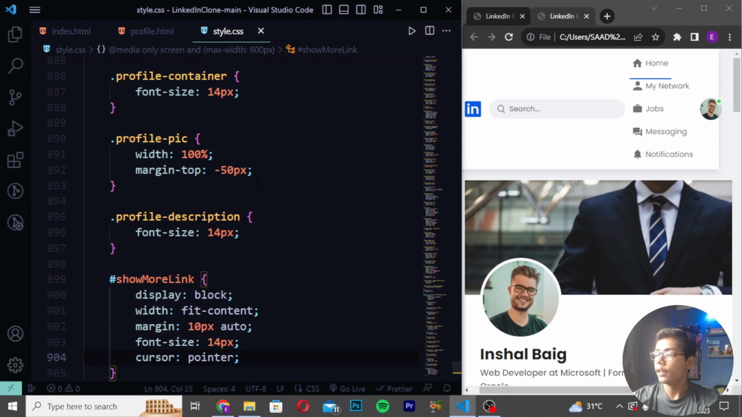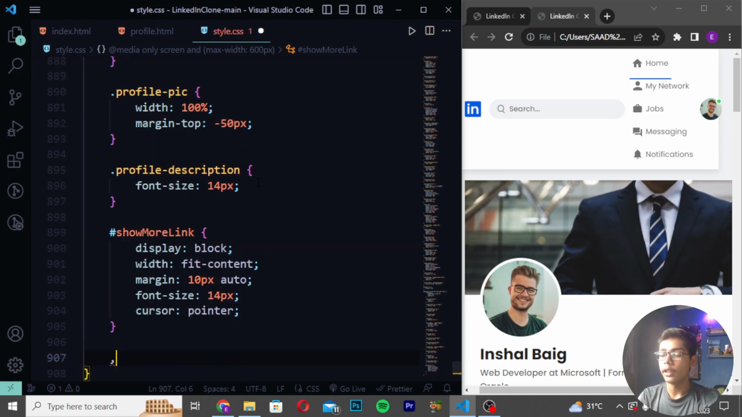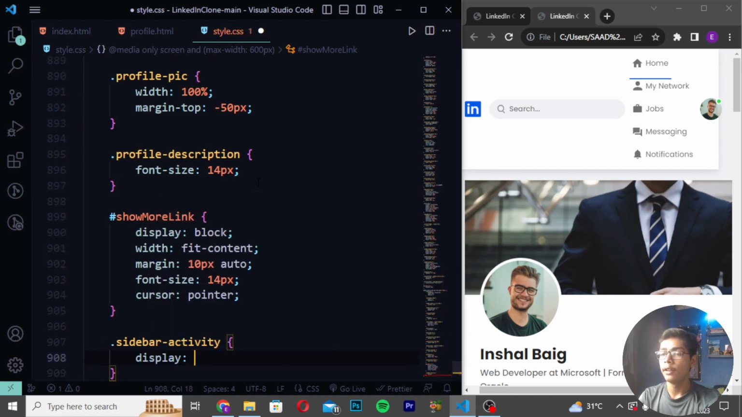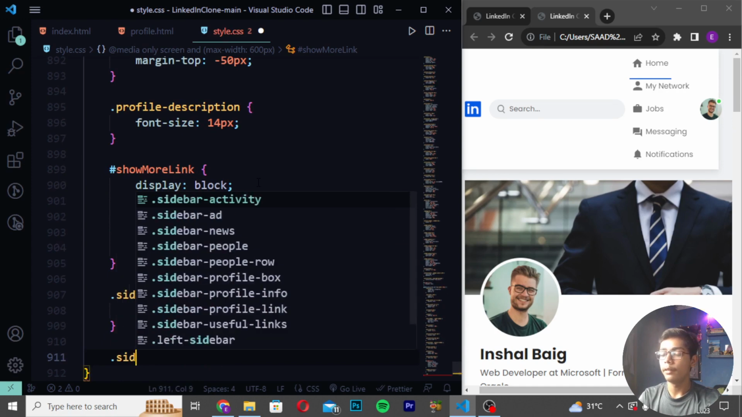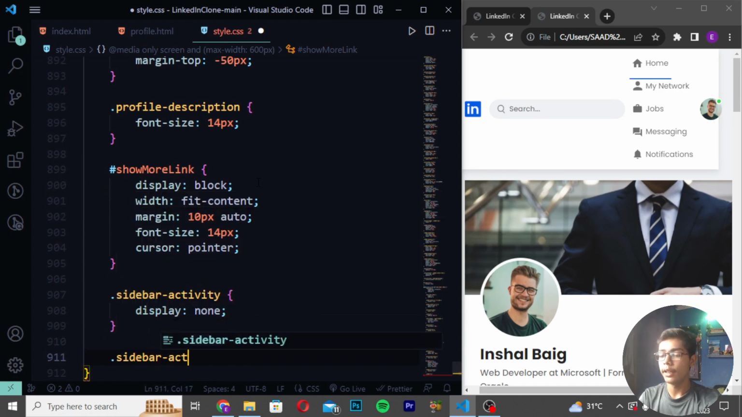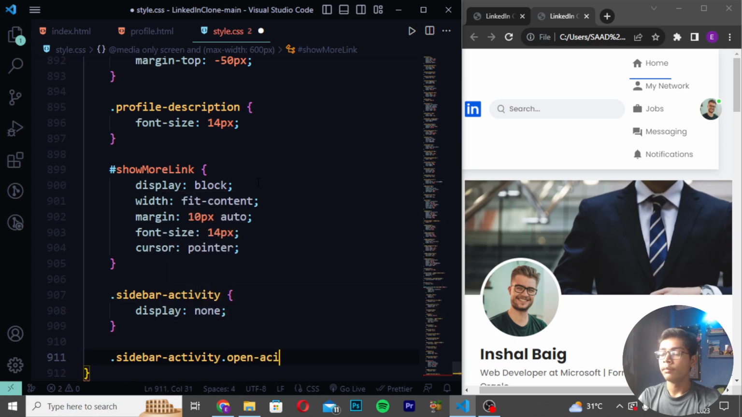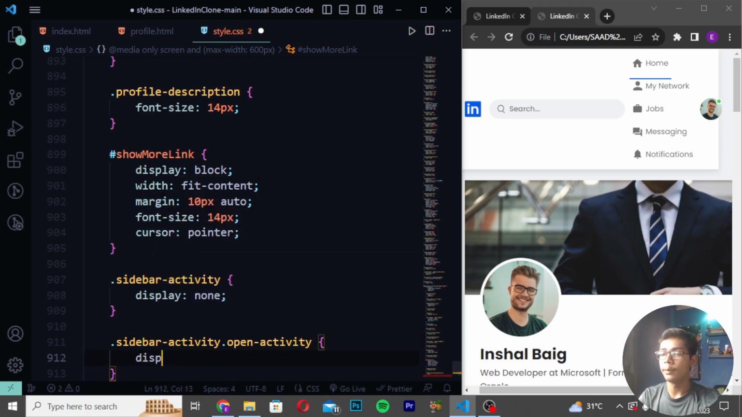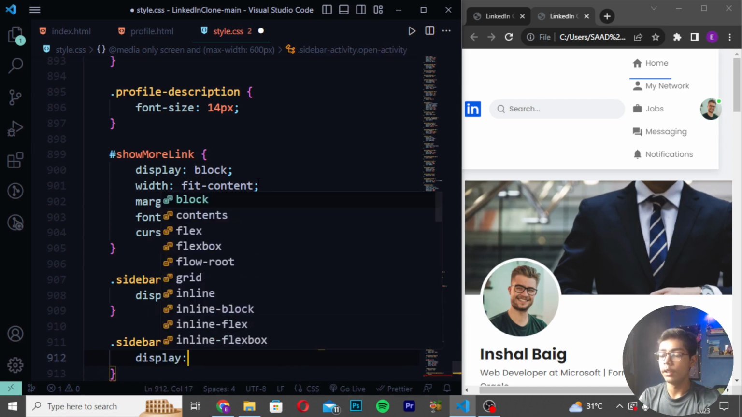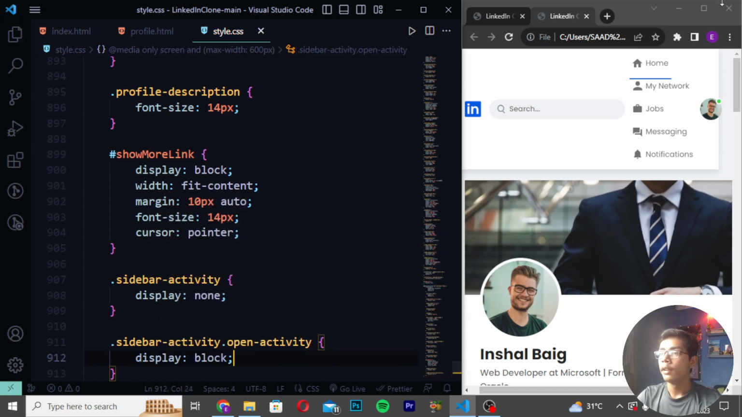Save it here, and then after saving this, you have to move down and write here dot sidebar dash activity and create here display as none. And now we will be writing sidebar dash activity and write here dot open activity like this, and I will be now just moving here and creating display should be block. So here I will be writing this. Save it here and then reload.